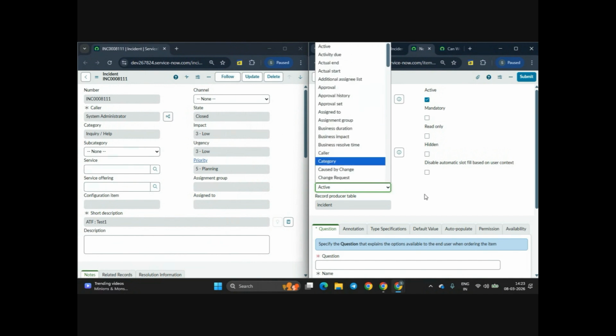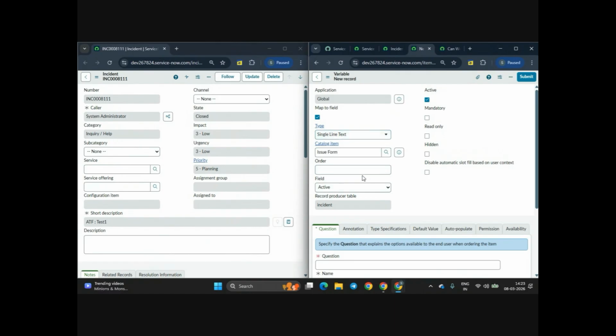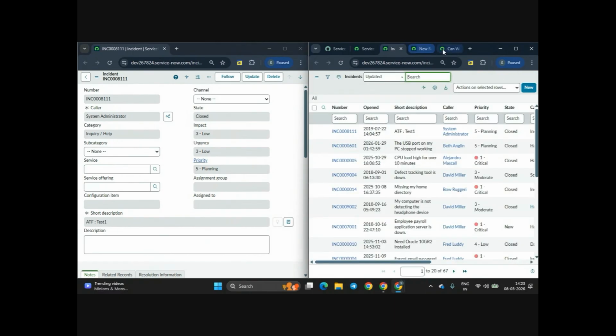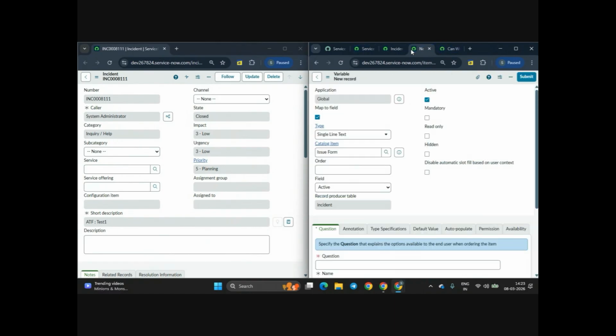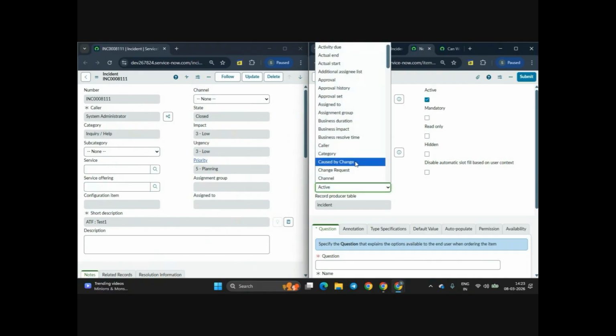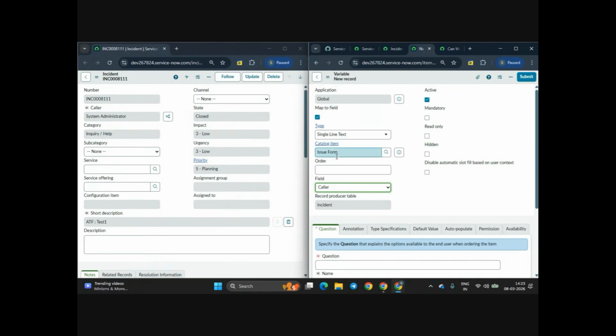Basically it is the table which you selected in the previous step, where you defined incident. With that, these fields will be populated. So I will create a question called "Who is facing this issue", and I will map it to this particular caller field. Once the user submits the form, it will directly map to the caller field in the incident.